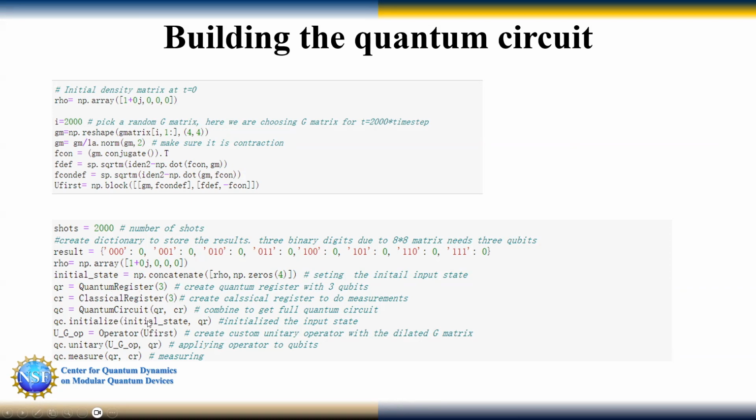And then we build the quantum circuit out of the QR quantum register and the classical register. Next, we initialize our state with the initial state we choose, as denoted here. Next, we build our custom quantum operator or custom big quantum gate from the U first, which is the G unitary operator we just built above. Next, we make it a unitary operation and then apply it to our quantum register. And then we do the quantum measurement at the very end. Put the measuring gate at the very end so we can record the results.